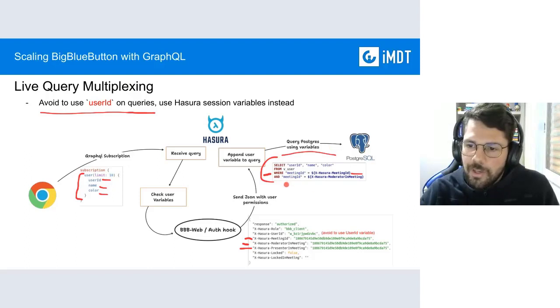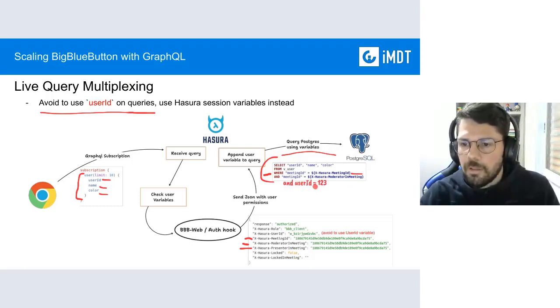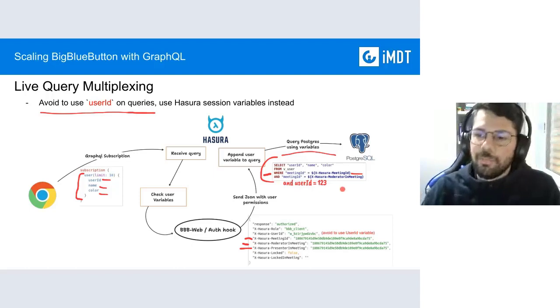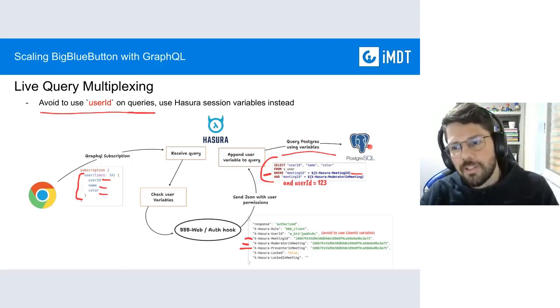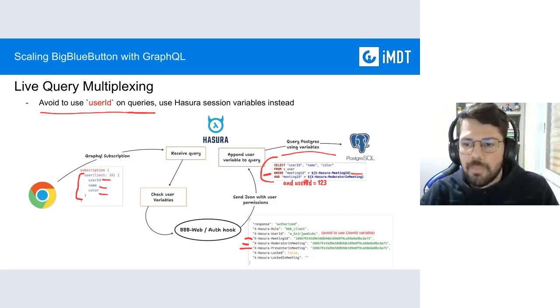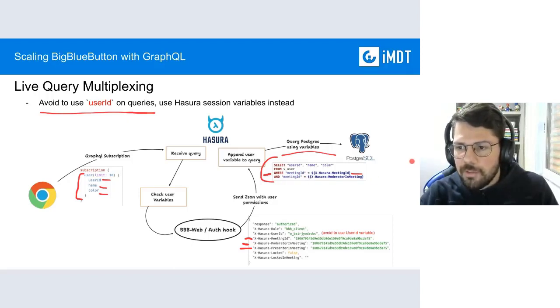But if you had another strategy, where, okay, I want to filter by user ID 1, 2, 3, let's say. Okay, I want to filter only this for this user ID. So if you have 1,000 users at the same time querying it, you will have 1,000 different queries to the database and 1,000 different responses to the client, and it will be a problem. So we always avoid, as much as possible, using the user ID in the query, because by doing it, we can use the multiplexing.